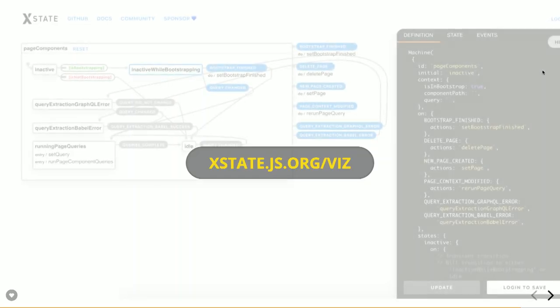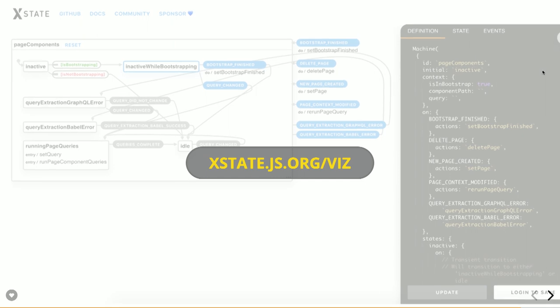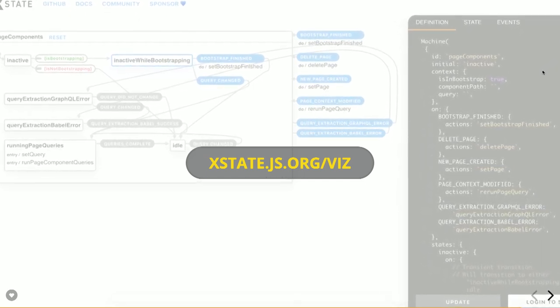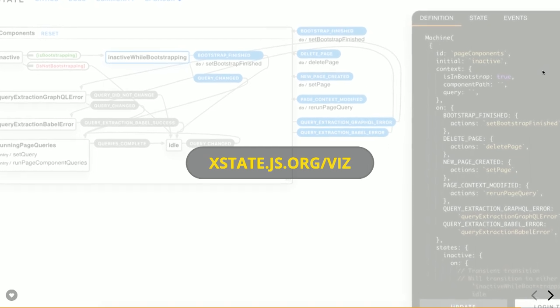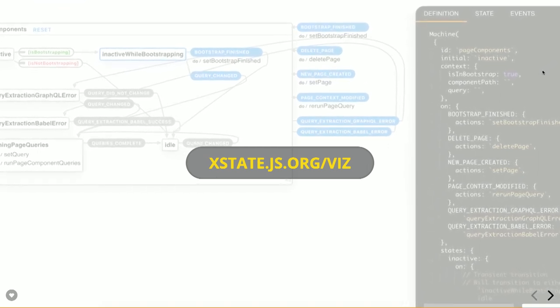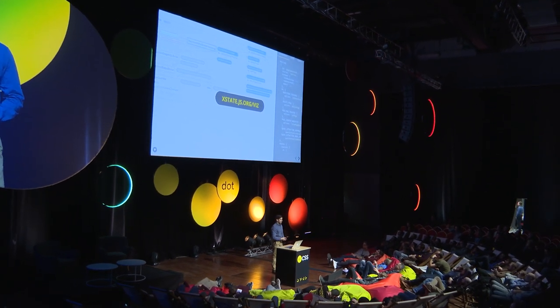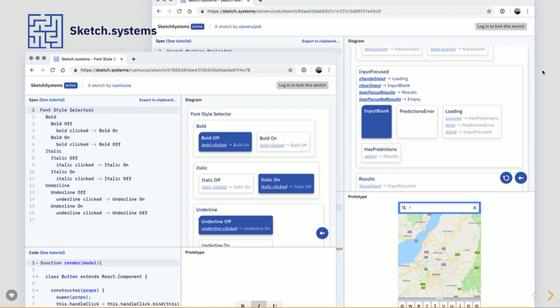So with XState, you could also visualize your state machines, just like I talked about, by copying and pasting your machine code right into the visualizer, and it shows you in a very dynamic way what happens when you're in a certain state and a certain event happens, and then what the next state is going to be. And there's other tools like this in the wild, such as sketch.systems, which is a really, really cool tool. It shows you all of your states in its own little DSL, so it's not exactly that object format. It's arguably easier to type.